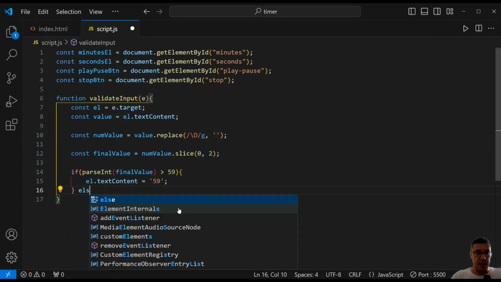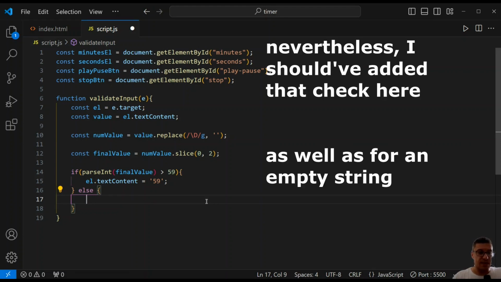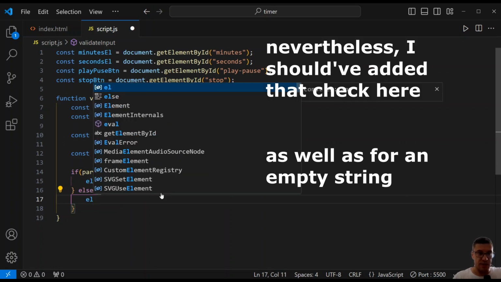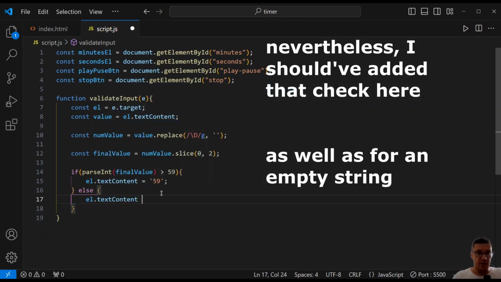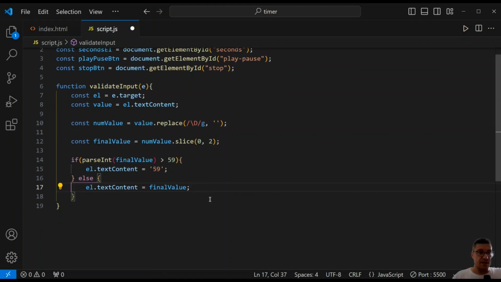Okay, and now else. Theoretically, I should also do the check if the number is below 0, but this will make sure that the user cannot enter minus, so a minus number. So I will just simply, in the else block, put the text content of my element to my final value. Okay, so that will be my validation logic, and now let's test this out.